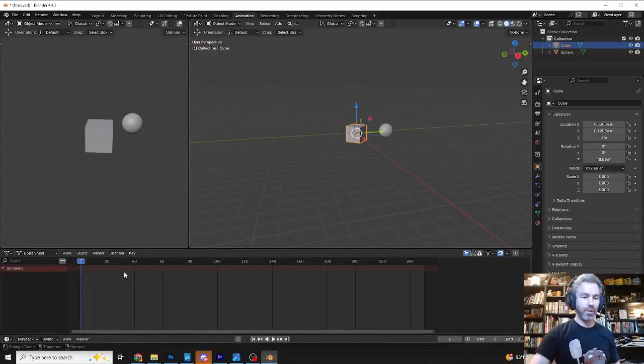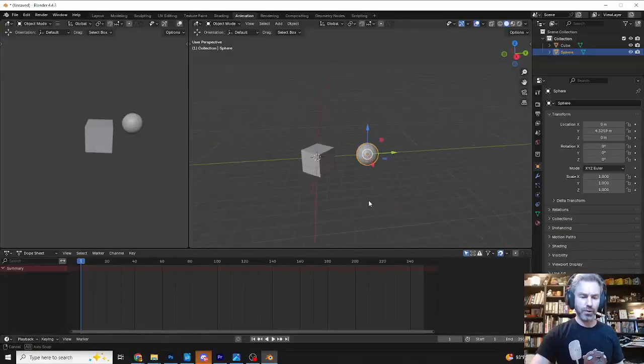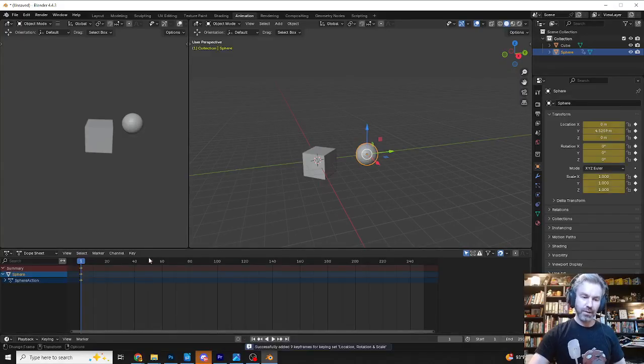Okay, let's get down to here. By default, you will see that there is what's called the dope sheet right here. Typically, we're probably not going to use the dope sheet too much. I don't often use that, but let's go ahead and set a key. Let's set a few keys.